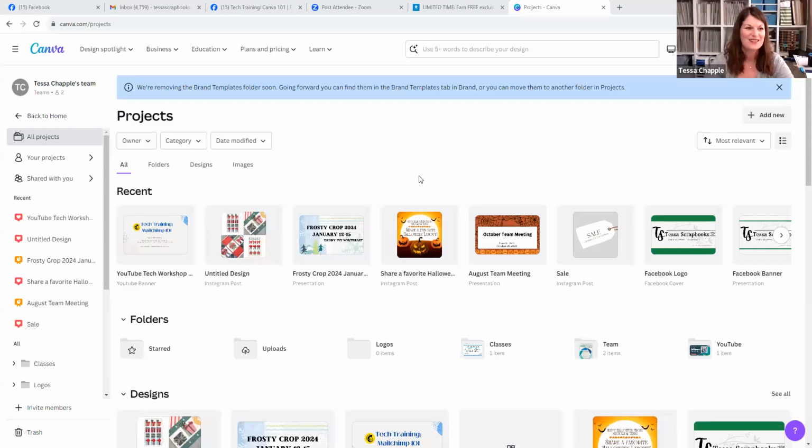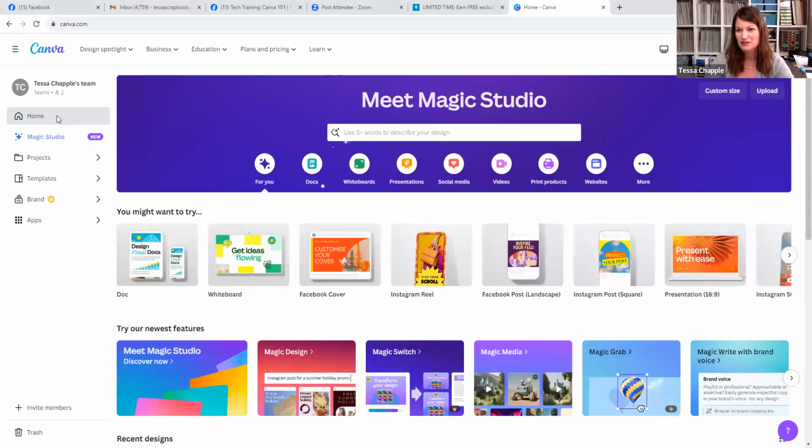So I'm going to share my screen and figure out which one Canva's in. I think it's this one. Okay, do you guys see Canva? So I'm going to go back. I think I'm not on the home page. This is the home page of Canva.